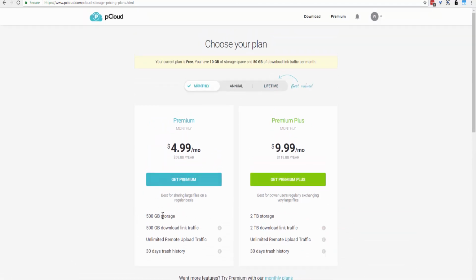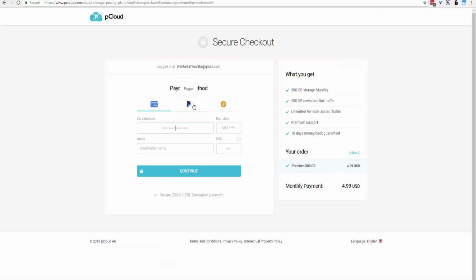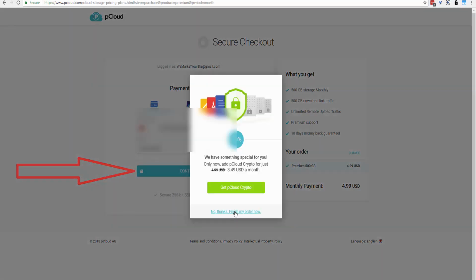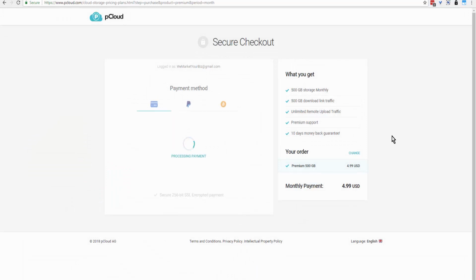So get Premium, so it'll be 500 gigabytes of storage, 500 gigabytes of download link traffic, unlimited remote upload, and 30 days trash history. Okay, click on Get Premium. If you click on PayPal, it will just take you to the bank card that's associated with your PayPal account, and it shows that this will be $4.99 a month. Continue. No thanks. Boy, these guys are pretty aggressive.